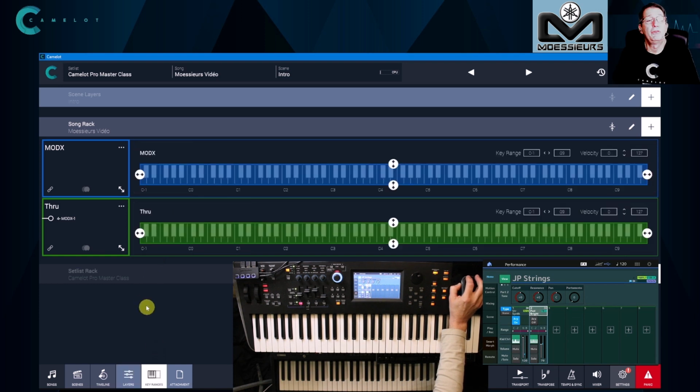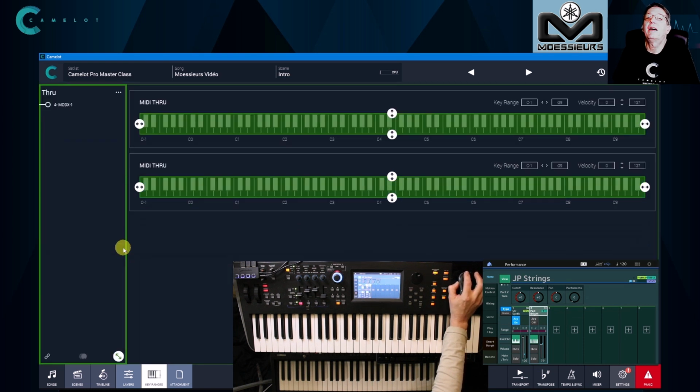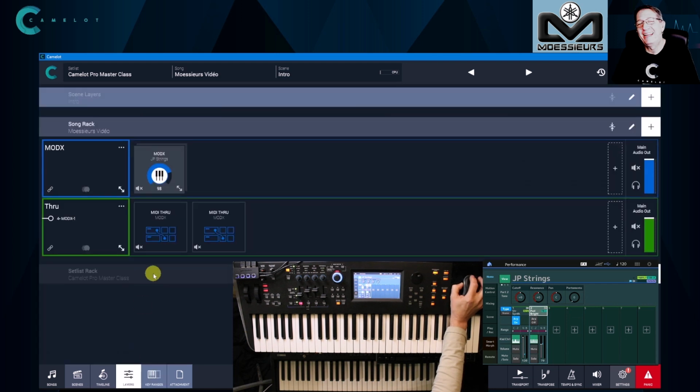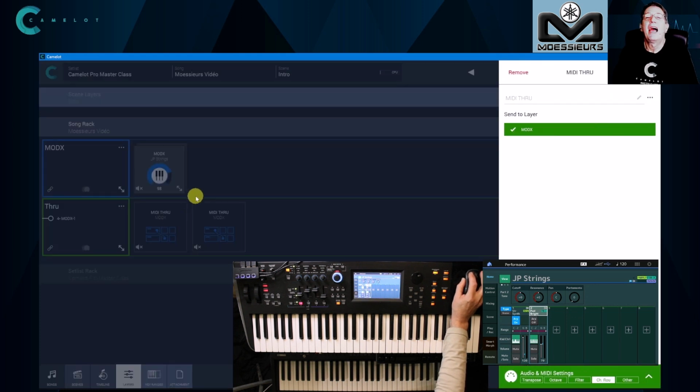Let's go to keyboard view. The top one, MODX, I have to keep it open because I want to play the whole physical MODX keyboard. And for the MIDI through keyboard layer, I can expand it too. So I need to expand it to see my two MIDI through preprocessors. I did that, but I have shown you a thing I shouldn't do.